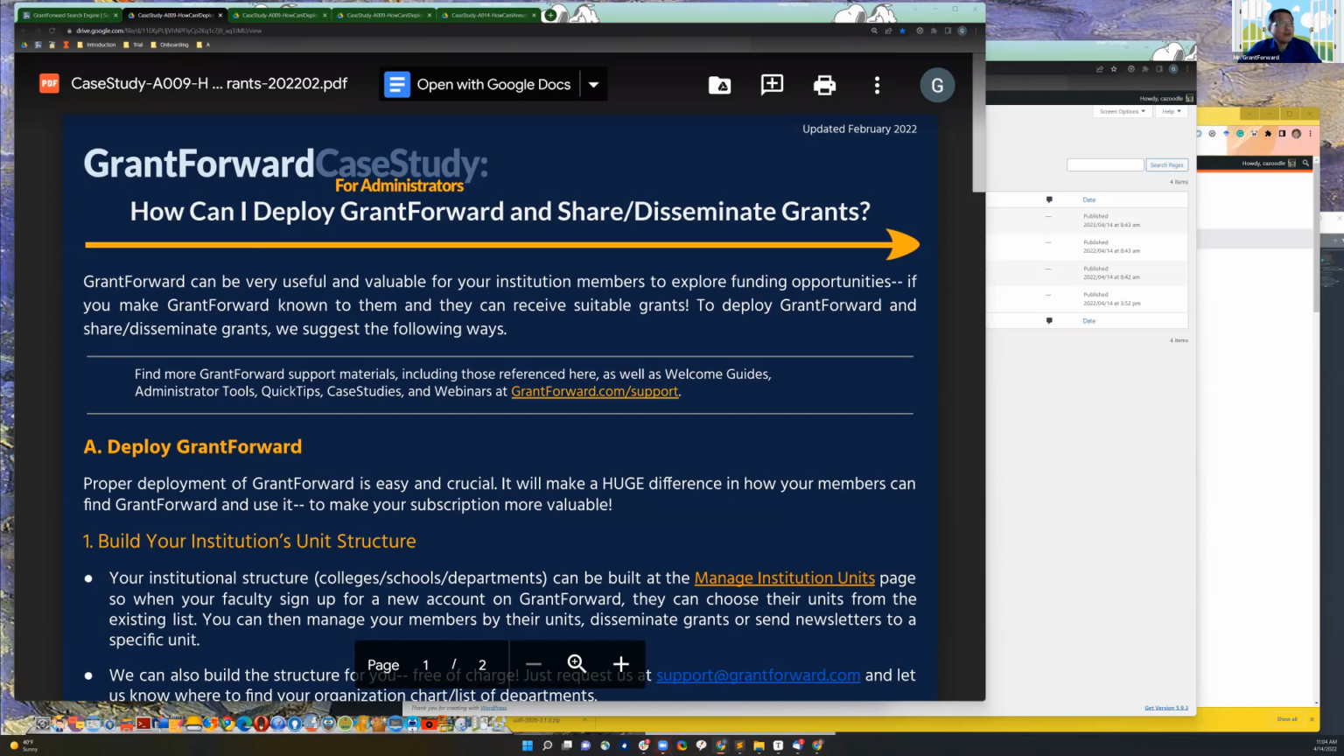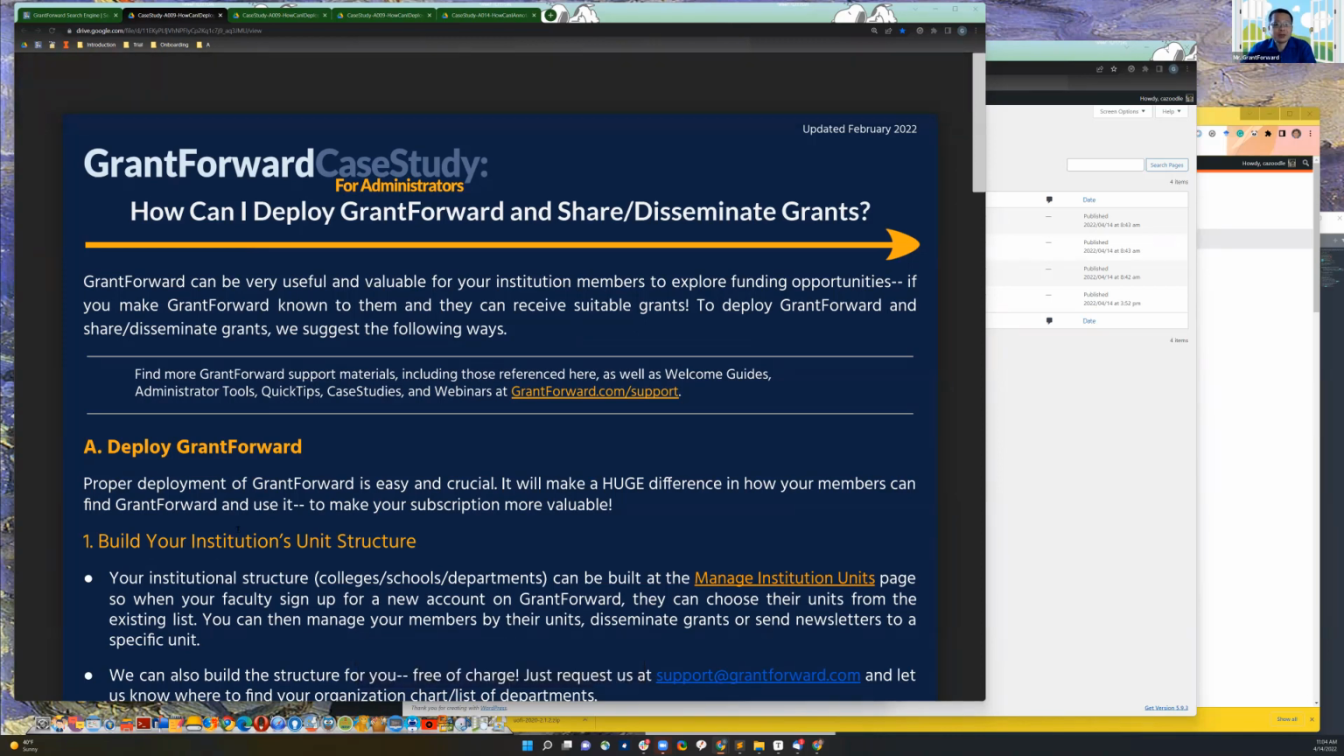GrantForward is a funding recommendation and search service. When you subscribe to GrantForward, mostly from the grant office, and some of you from the student service office, because GrantForward serves both faculty members as well as students to find a research-oriented grant, scholarship or fellowship, the first thing you should do is deploy GrantForward so that your members can find it when they need it.